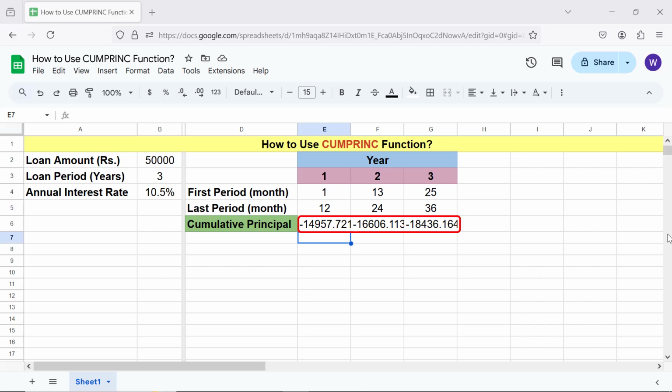Select this range to get the sum of the numbers in the cells in the range. OK, the cumulative principal equals the loan amount.